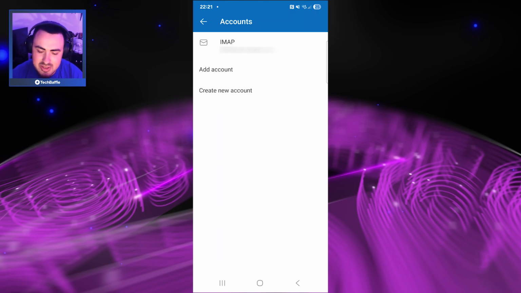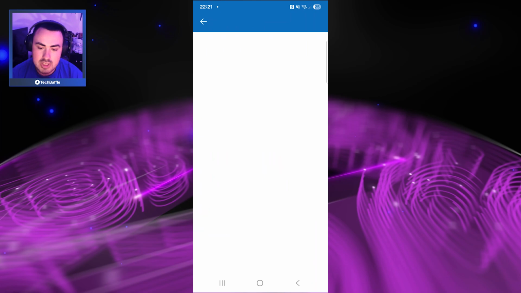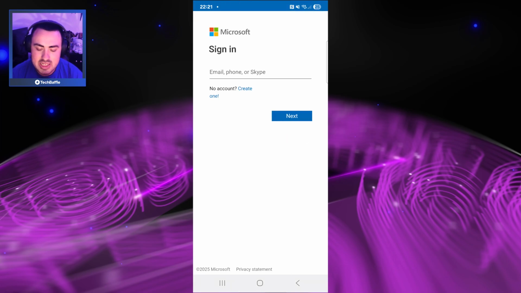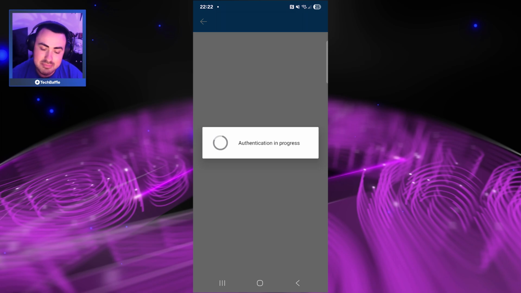So basically what you want to do is Add Account. Don't click Add an Email Account, instead click Add Subscription. Go ahead, press that, and then log in to your Microsoft 365 account. So it will show authentication in progress. This may whir around a little bit. Don't worry, it's a bit slow. So just let it do its thing.